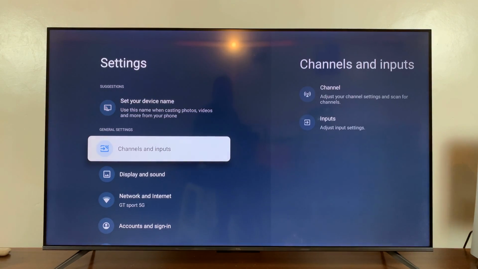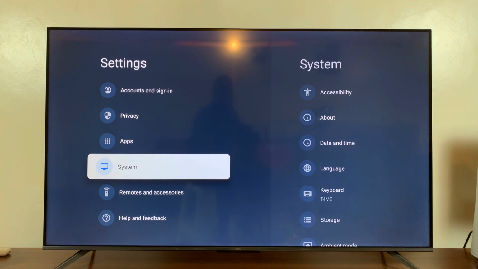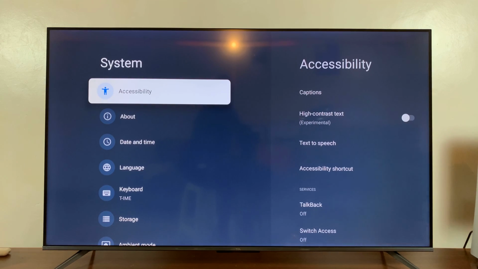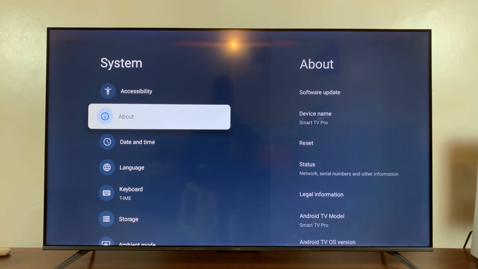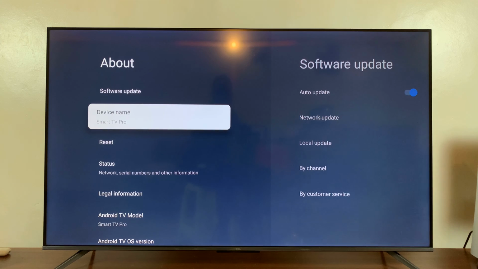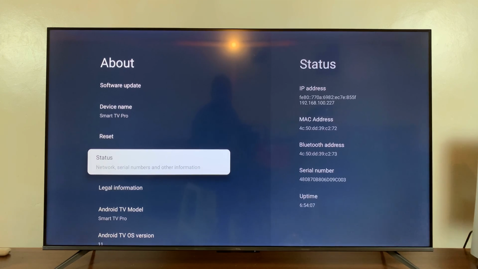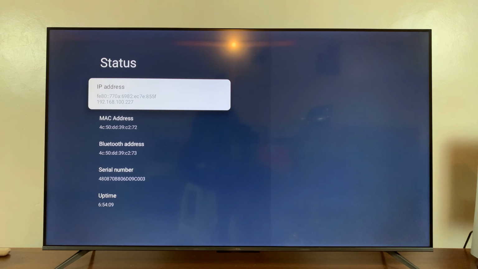On the settings page, go down to system, select that. And then under system, go to about, select that. And then here you'll have some information about your TV. So go to status, select that. And then here you should see your IP address.